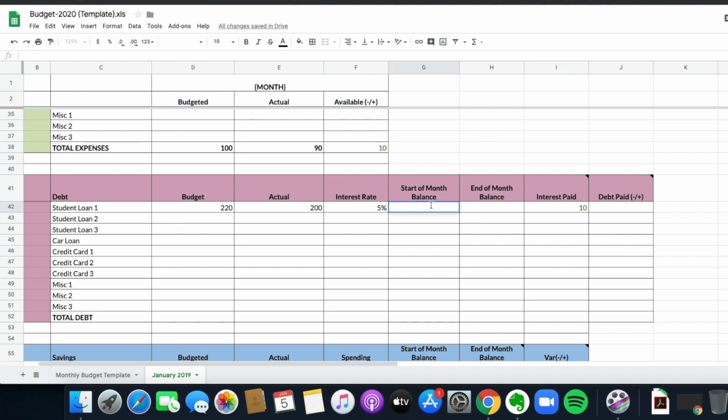So all these numbers here, you'll put in manually all the way up until interest paid and debt paid. The interest paid and debt paid numbers are going to calculate for you automatically. So say you started out, the starting balance on this loan was $2,500. And the ending balance of this loan at the end of the month, once you made a payment, let's just say it was $23.10.